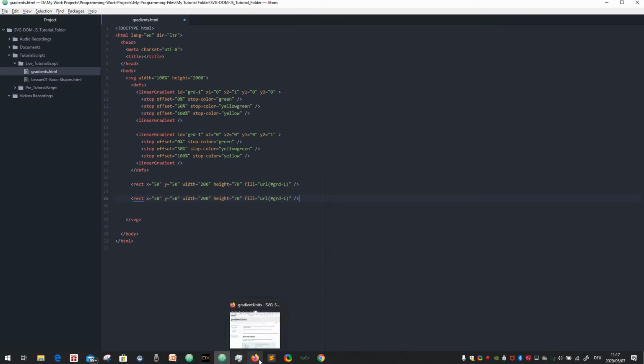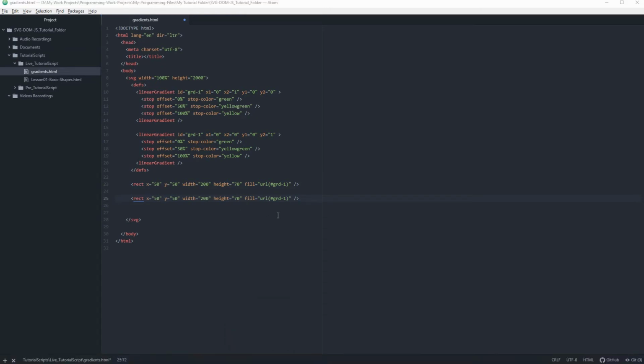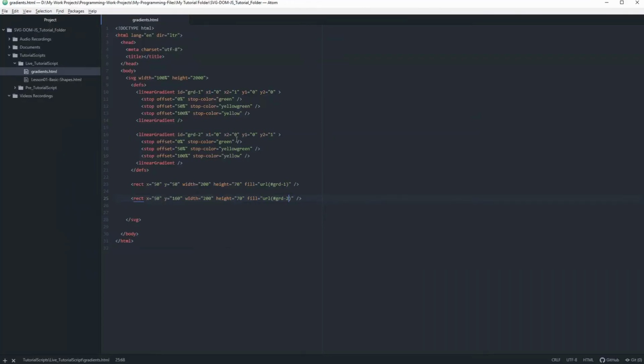And then I'll give it just different values. So I'll just say here 160. And then this one, since I created a second gradient, I will give it a different ID. So there we go. Now we have the different types of gradients, but it's still a linear gradient, but the styling is different, which is determined by these values over here: x1, x2, y1, y2.